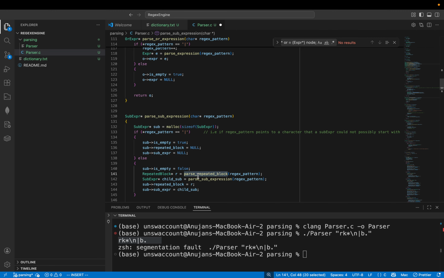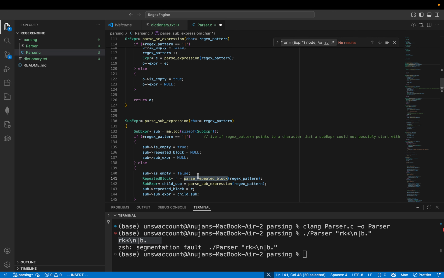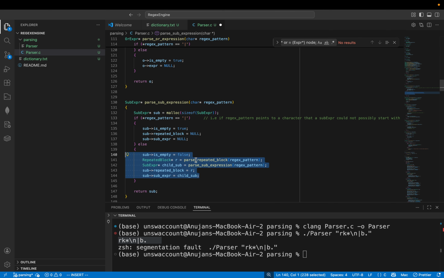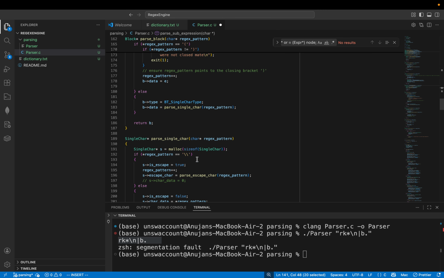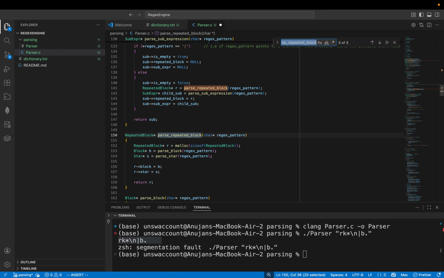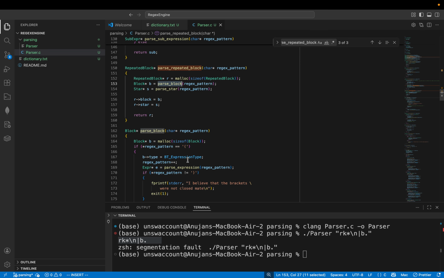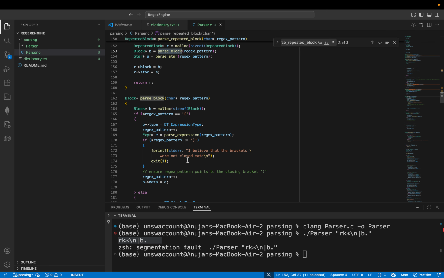Probably would have gone to repeated block. Where's repeated block? There it is. Right beneath. Repeated block r equals malloc size of repeated block. We were to try to parse a block. All right. Good news is I think I know how to use sanitizers, so I should be able to figure this out at some point. First I'll try debugging. I need breakpoints, don't I?